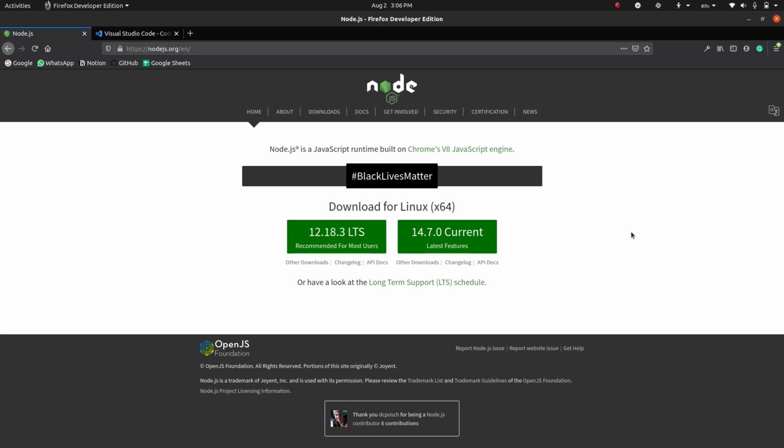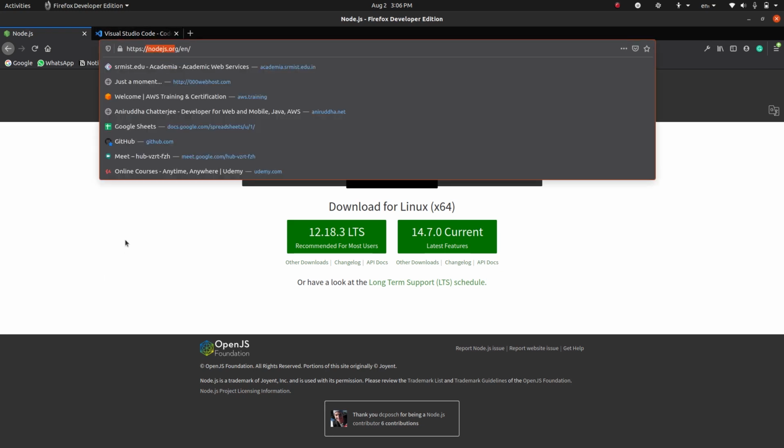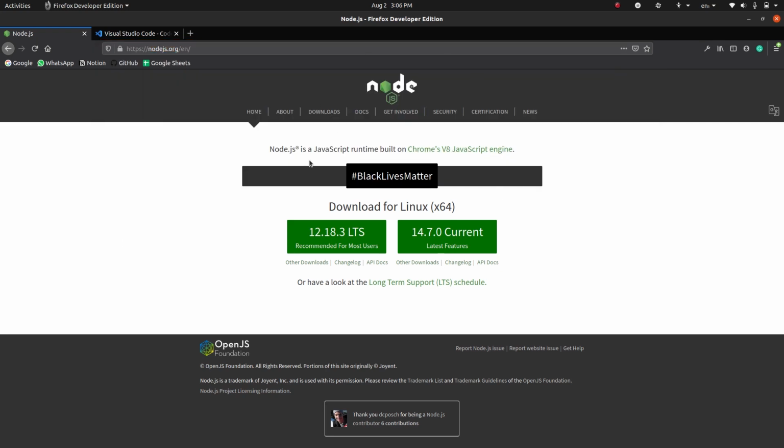On my screen you can see I have opened the official website of Node, which is nodejs.org. You see there is a one-liner description of what Node is. It is a JavaScript runtime built on Chrome's V8 JavaScript engine. So Node is not a programming language. It's a very big misconception if you're having it. It is not a new language. It is not a language at all. It is a runtime which allows you to execute JavaScript outside of your browser.